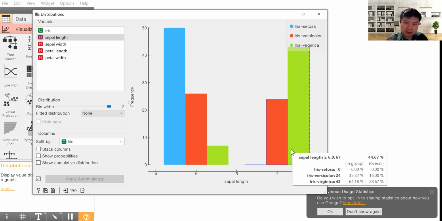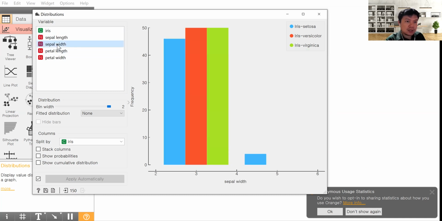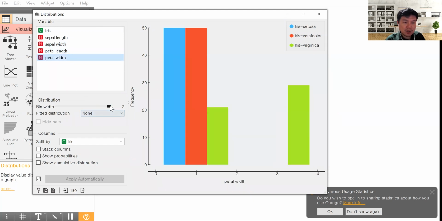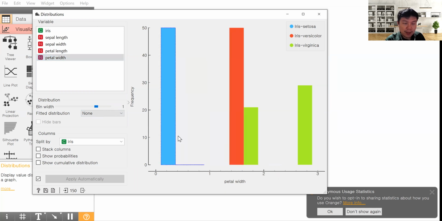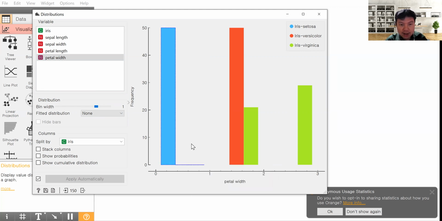Then we can say that Iris setosa has the lower values compared to versicolor and virginica. And you can also see this from the other attributes like sepal width, petal length, and petal width, and you can adjust the bin width. For example, if you make it 1, then there will be 3 bins here.